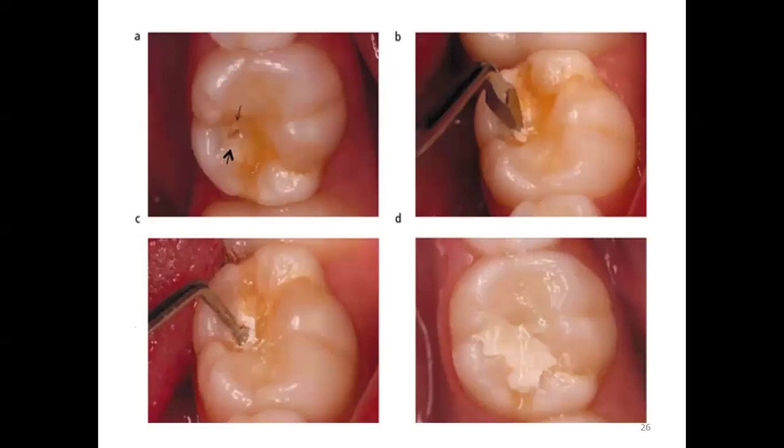So here we can see how the ART procedure has been done. Firstly, we can see an incipient lesion. So for this, we use only the hand instrument. It is based on two principles. First is removal of the carious part using hand instrument, and second is restoring the cavity using adhesive material like GIC. So with the help of the hatchet, we make an entrance into the cavity. We can see in the second figure. Then C shows the removal of the caries using spoon excavator. And then we fill the adhesive material, that is the GIC. So this is how ART is being done.